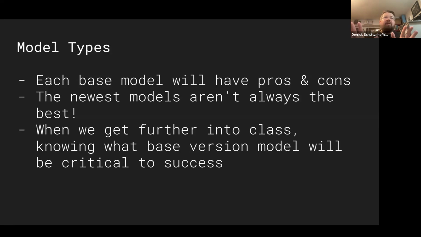So when we get further into class, it's actually really important that we know what our base model is, because as we begin to add other models on top of this, they have to connect. So a 1.5 model has to use a 1.5 AnimateDiff model. An SDXL model has to use an SDXL ControlNet model. So we're going to need to know what our bases are in order to connect them to the right models. Otherwise, they'll break, they'll do weird stuff, we'll get black images, whatever.